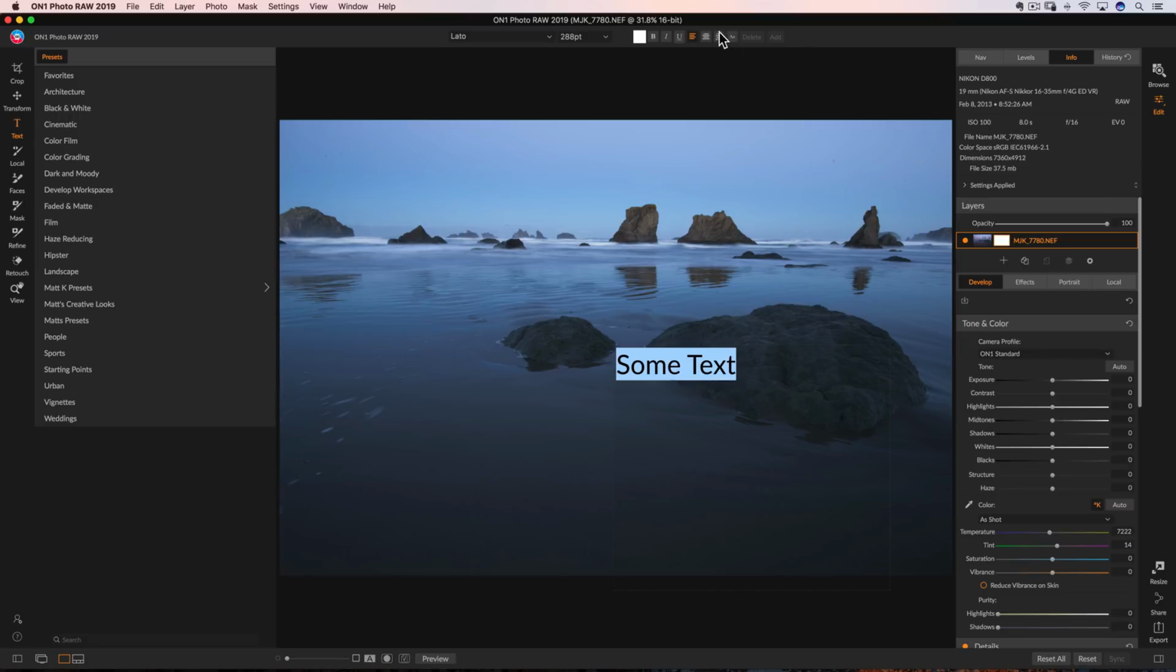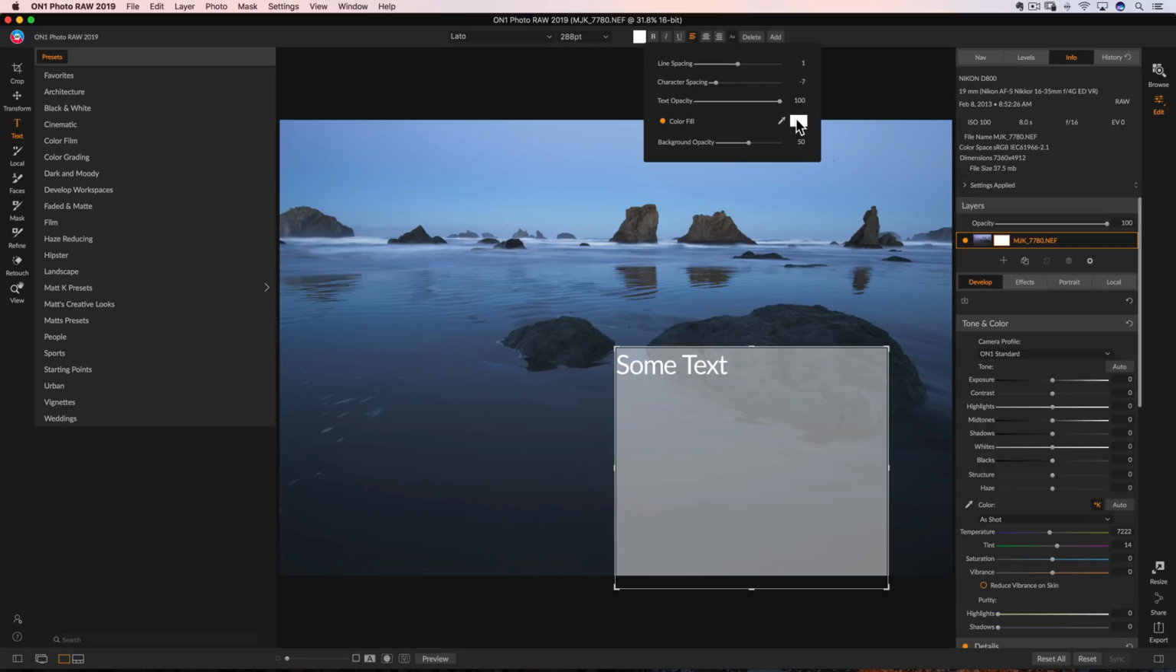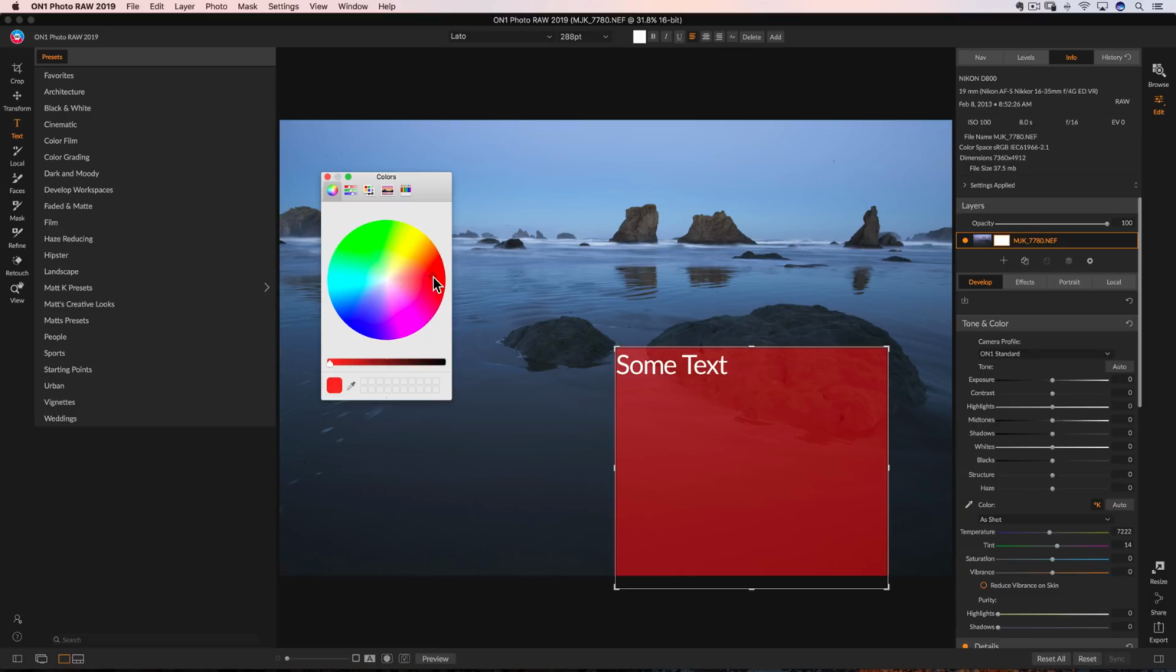But if you notice, there's a little icon over here. If you click on it, it opens up some, I think, pretty important settings like character spacing, which is essential if you're going to make your text look good, line spacing, text opacity, and then color fill, which actually lets you put a background color behind the text.